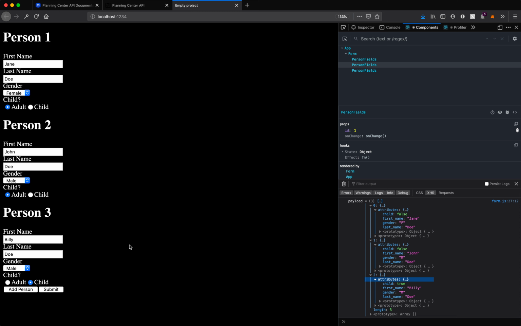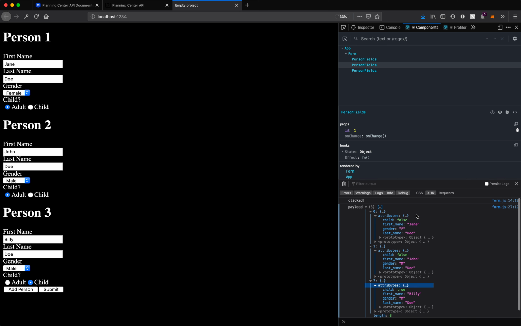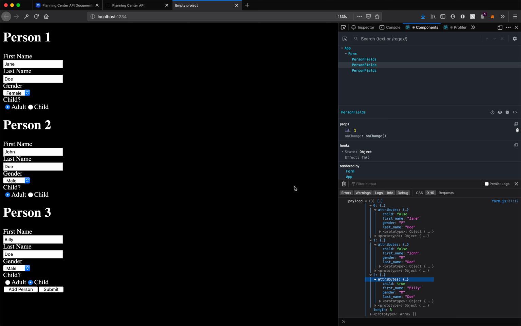And of course, to do that, we're going to need to call the API, the Planning Center API. And to do that, we're going to need to register an application so that we have a token and a secret that we can use to make those calls. So we're going to go over making those secrets here in a minute. But hopefully this is a good overview of how we can make each person unique and how we can submit it to a submit button or a submit handler through a submit button.